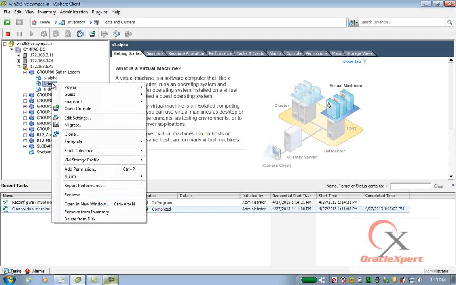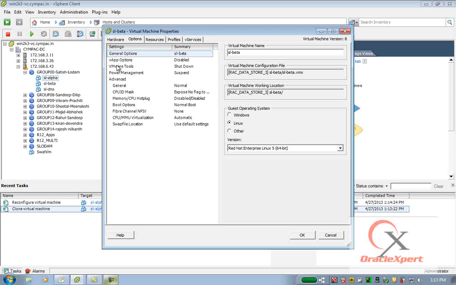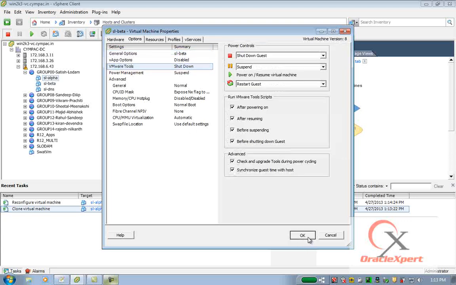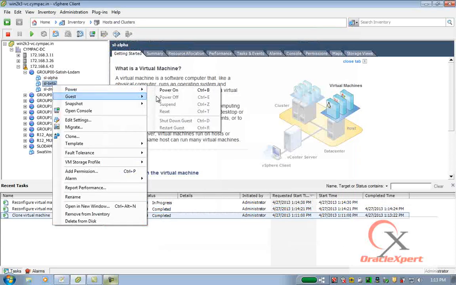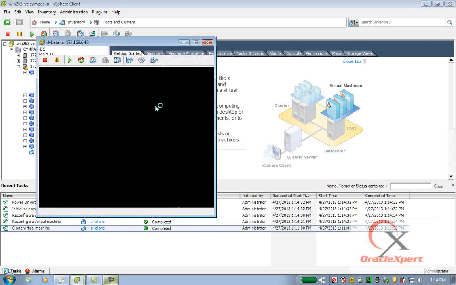Same way do it for beta. Go to the options tab, click VMware tools, select these check boxes. Now the first time after the clone, I am powering on the beta machine. I'm opening the console.